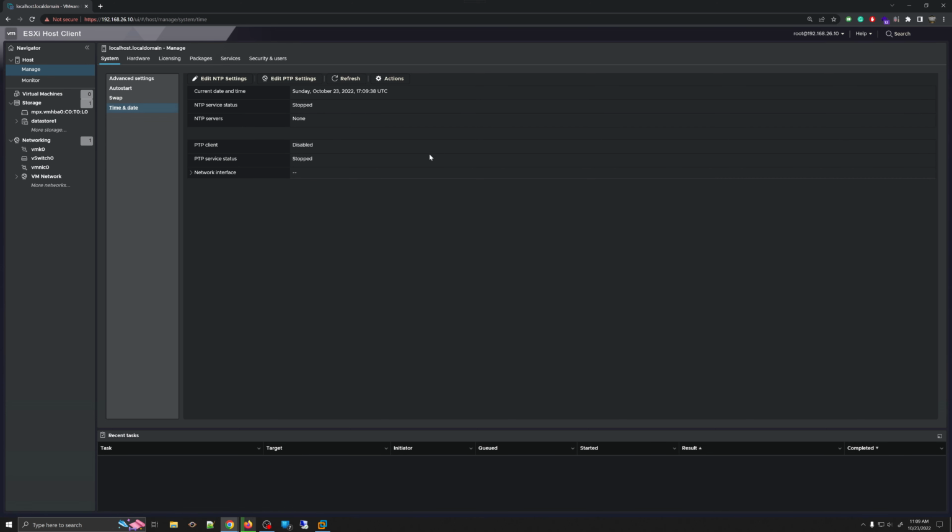Then we have the date and time. Right now it's showing the date and time here as 17:09 UTC on October 23rd, 2022. Obviously my time, you can see down here, is 11:09 AM, and here it's showing as 17:09. That's because the time configuration in here is associated with a different area than where I am, and you can edit that option.